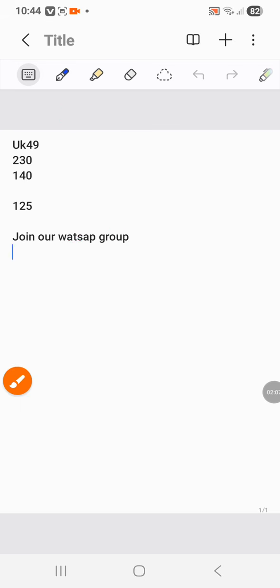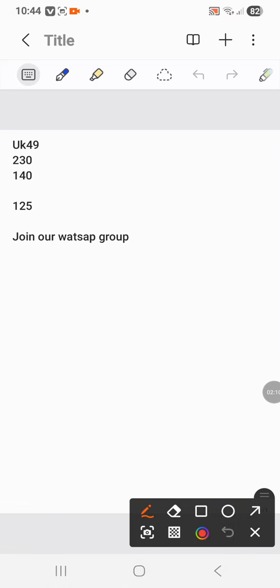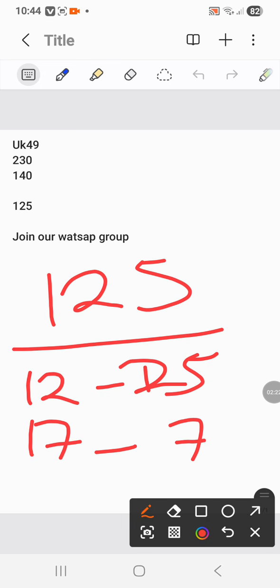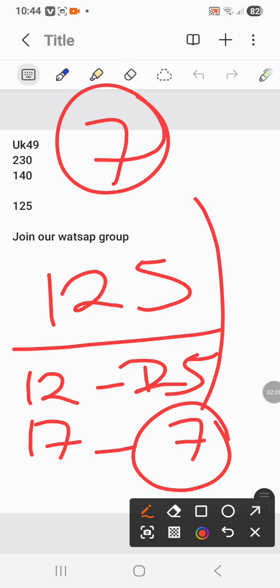Then the last code, this video is going to be very short, 125. The last code has got 1225. 25. This is the first pair. Then 12 plus 5, that's a 17. 12 minus 5, that should be 7. Is it 7? Yes, it's 7. This is my bonus ball. And here 21 also can be the bonus ball.